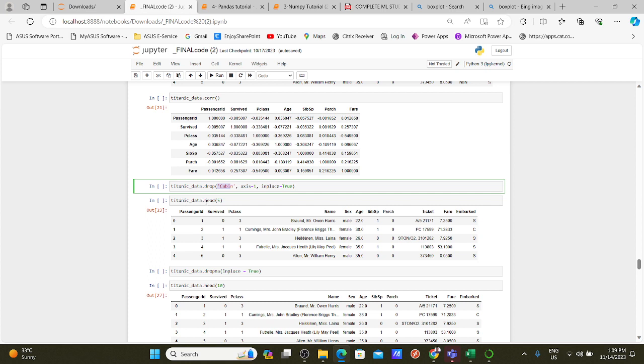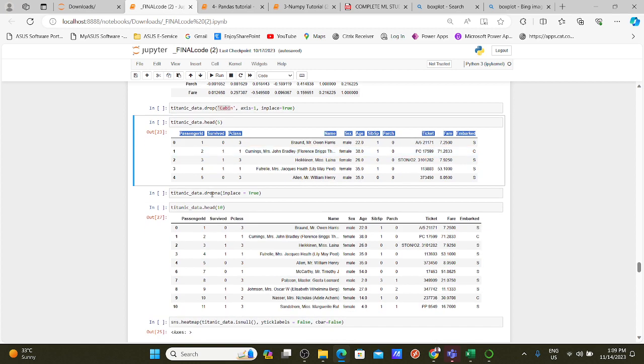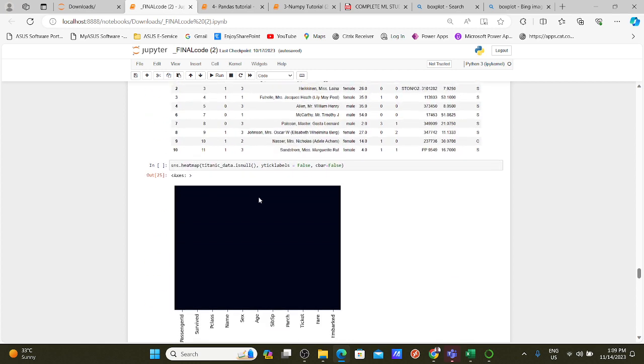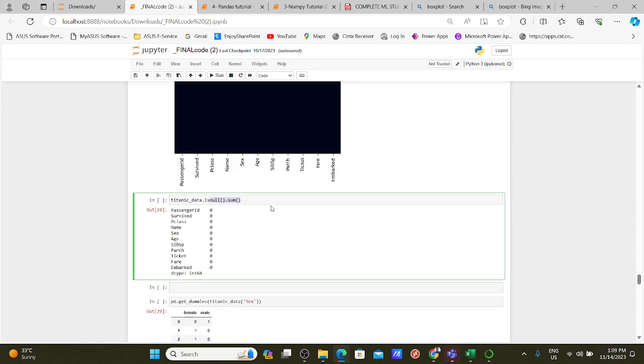When I do Titanic data dot head again, you see from this data set we don't have the cabin, because this cabin column is already dropped, that is, deleted here. Okay, next about heat map finding, so the same thing.